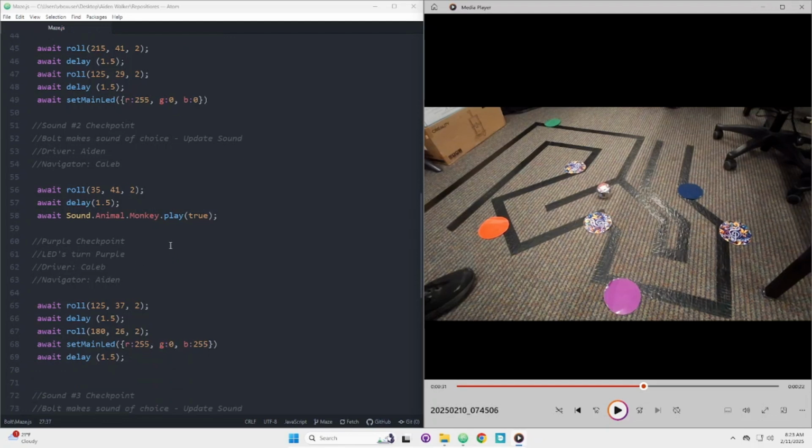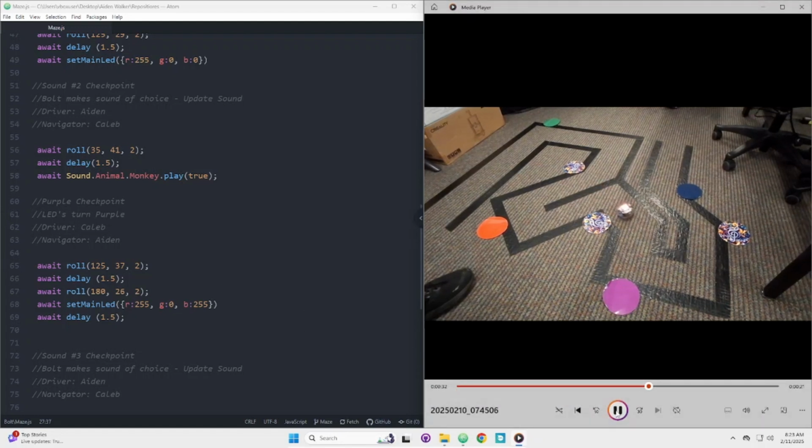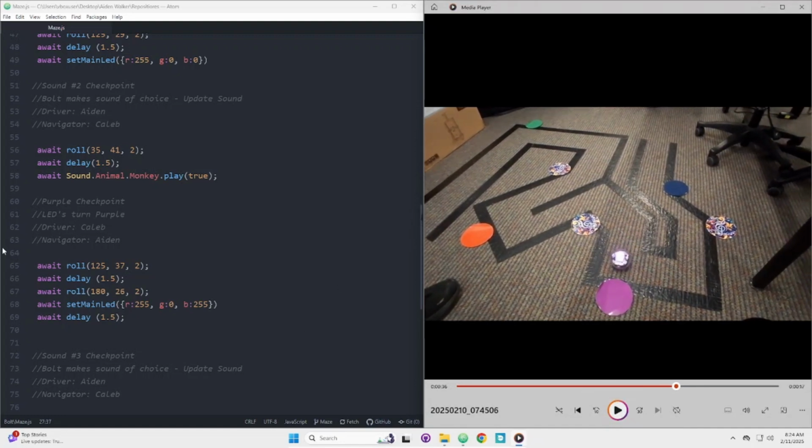And now we're going to the purple checkpoint, which is way down here. So we have to come down, stop here, and then come down. That's what's going to happen. So it comes down there, we go, stop, good, slowly, and goes that way.